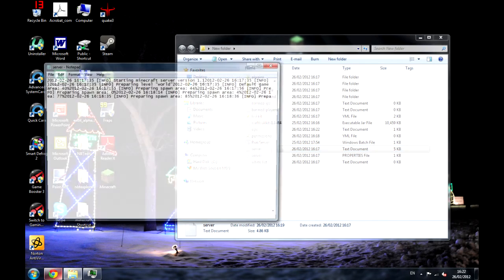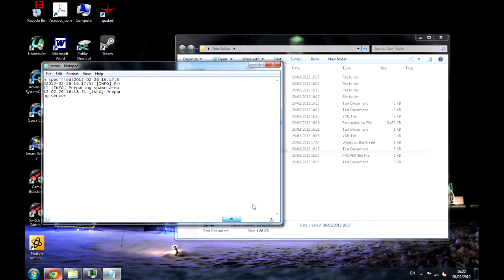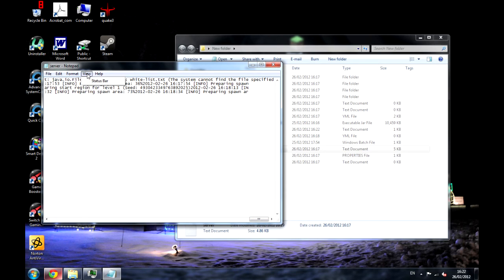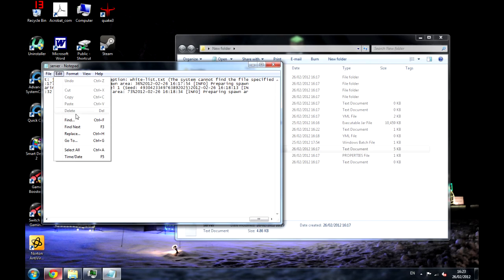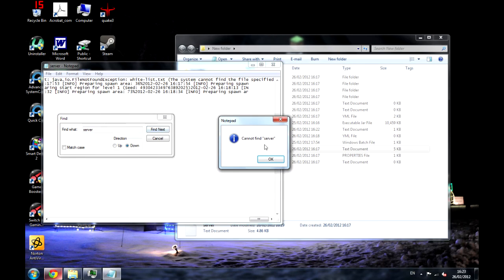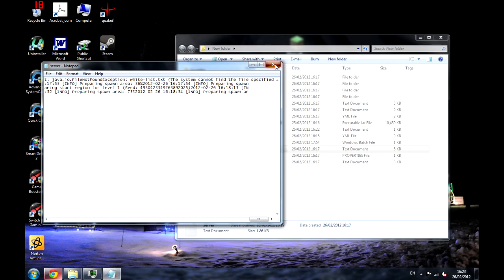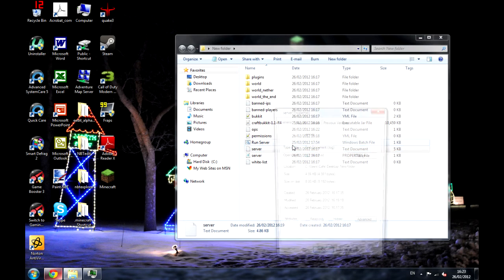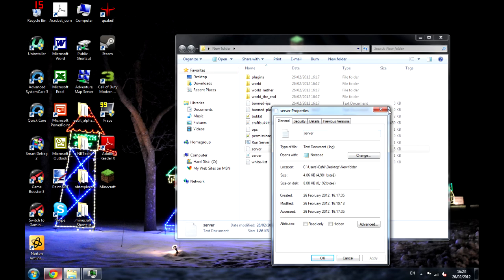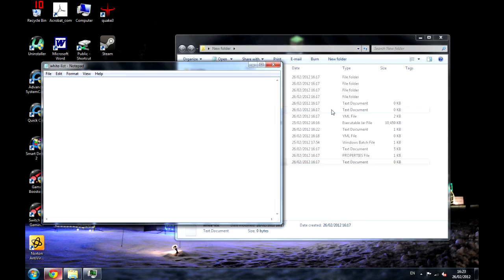You can have multiple ranks. Server log: if you have, like, a no swearing server or something, you can always look in here and edit, find, just type in server, find next. So apparently the word server never appeared in this log, surprisingly. But these things get pretty big pretty fast. This one already takes 4.86 kilobytes, 4,981 bytes, which means 4,981 letters. It's quite a lot. Whitelist, same as before.